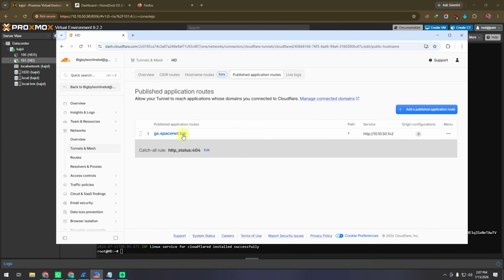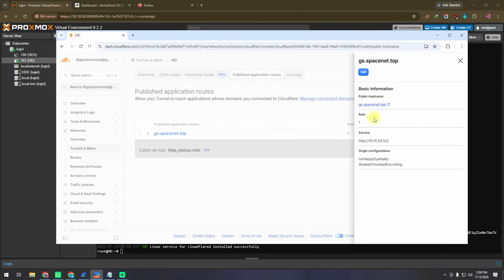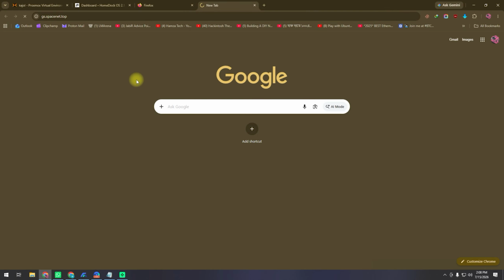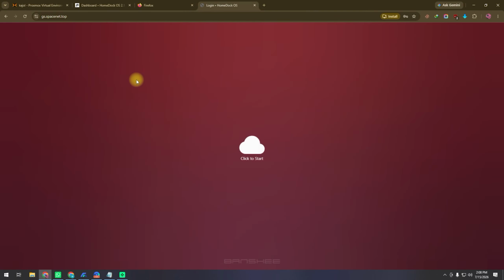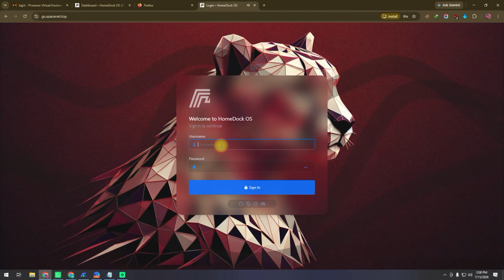Now, go to public hostname and find the domain we just created, gs.spacenet.top. Copy this link and paste it into a new browser tab. Let's see if the login screen appears. And there it is! Our login screen is up. We are now logging in directly through the domain.